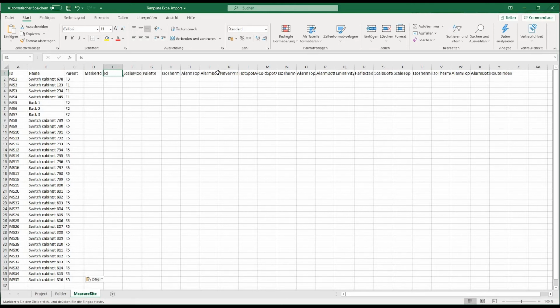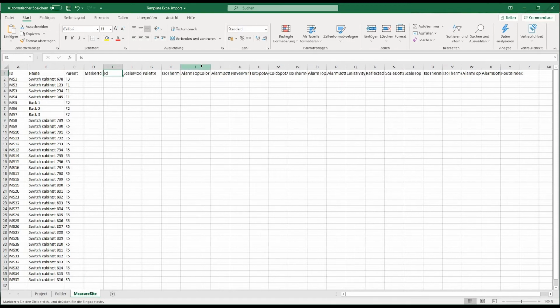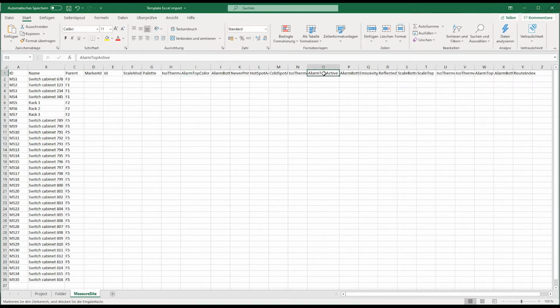These are then automatically applied in the imager on site during the measurement, as soon as the code of the measurement object has been scanned and confirmed. Here, for example, you can determine temperature limit values and an alarm color for the switch cabinet 678. So, the preparations are now finished.